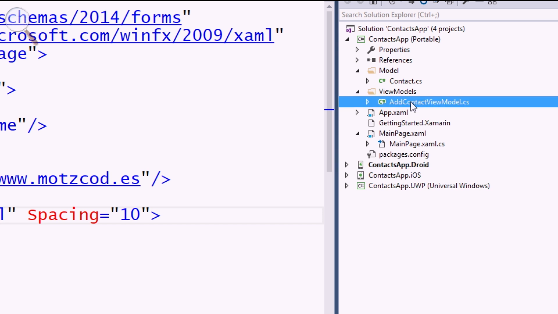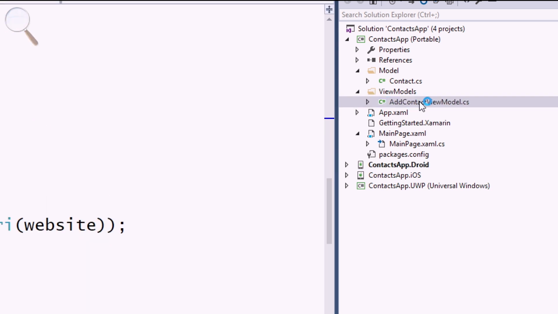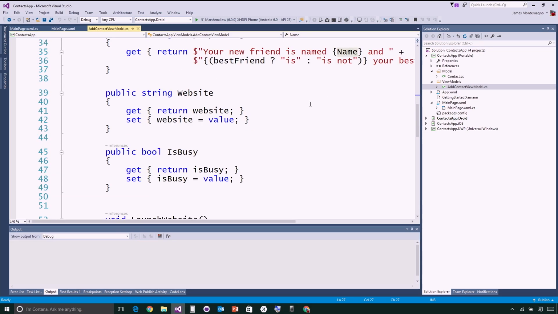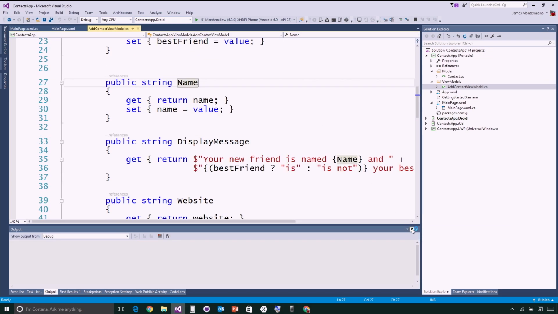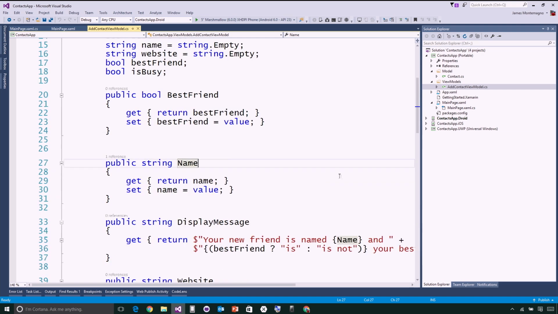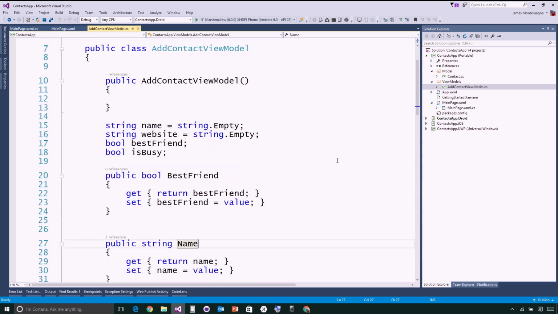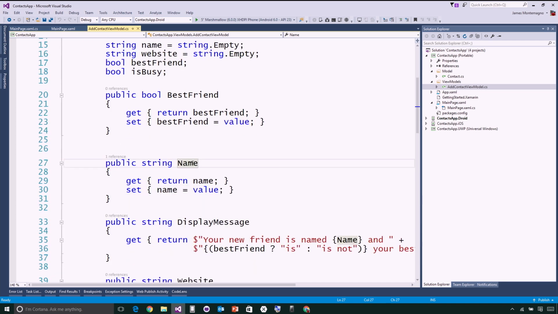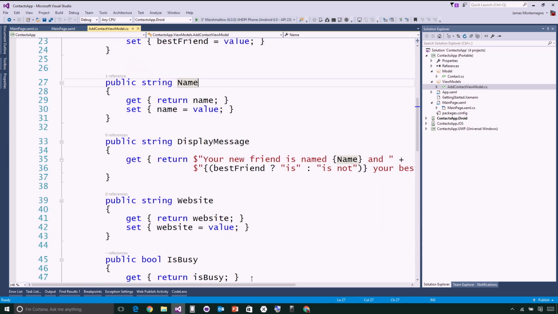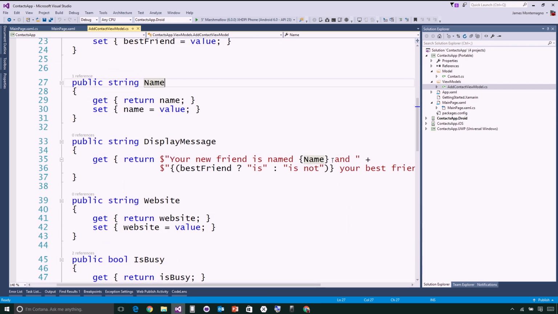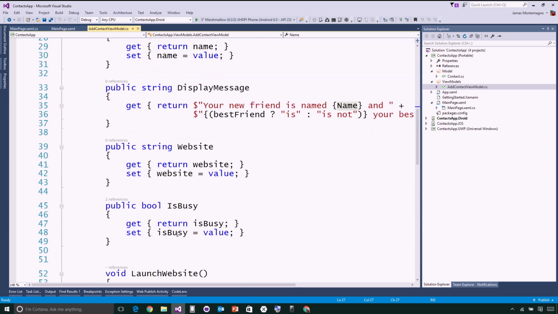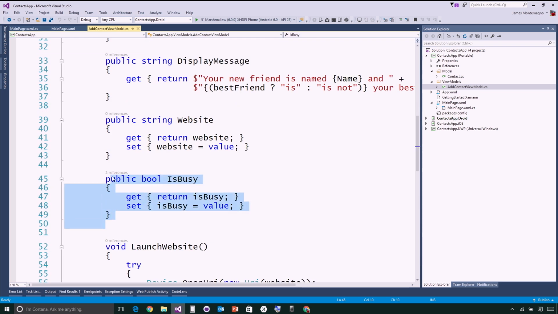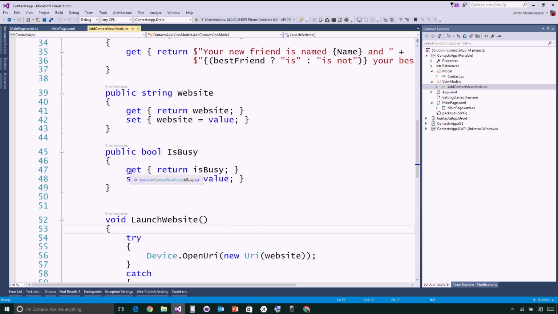Inside of here, let's look at that add contact view model. What I wanted to do is have a very easy way of simply adding some contacts to a list. So maybe this is that page of the application. I have a few things inside here such as name, website, a best friend, is it busy, and then I have a display message that says your new friend is named this, and if they're your best friend or not, what their website is, an is busy flag with some getters and setters, and then I have a few methods.